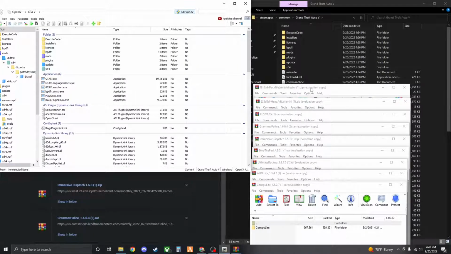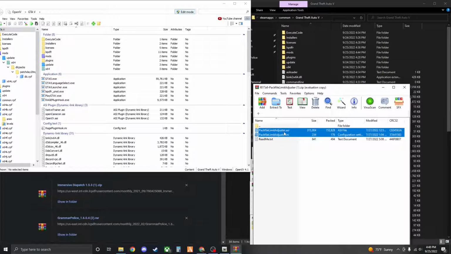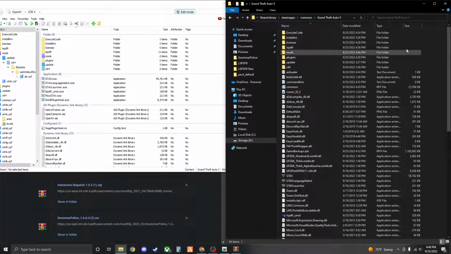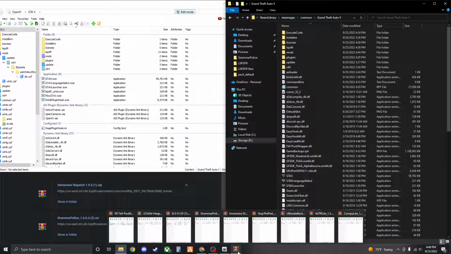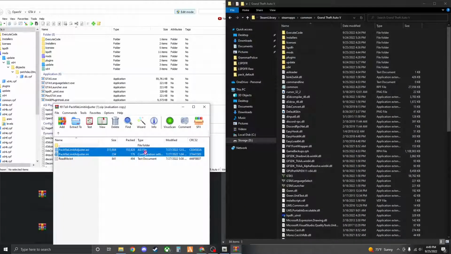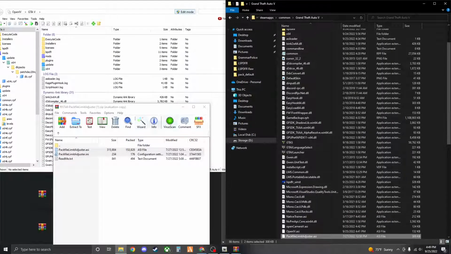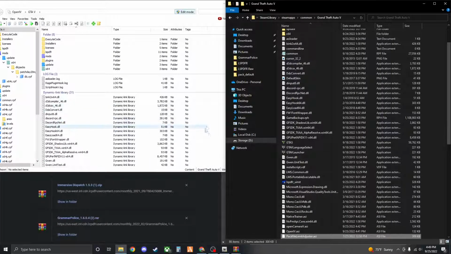Alright, first things first, we'll do Packfile Limit Adjuster. This one's very easy. All you're going to do is click the ASI and INI files. Make sure over here you're not in any other folders or files. We'll go back in here to Packfile. Boom, there it is. Drag and drop into the blank space. Boom, Packfile is now installed. We can X out of that.